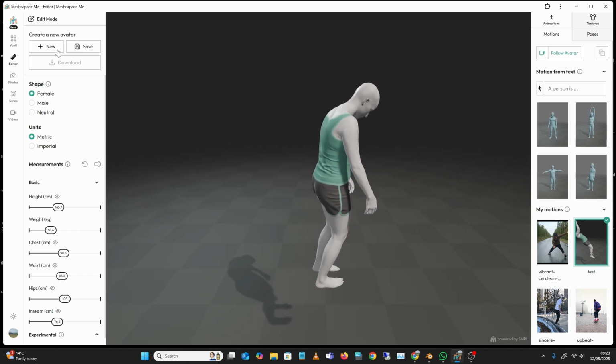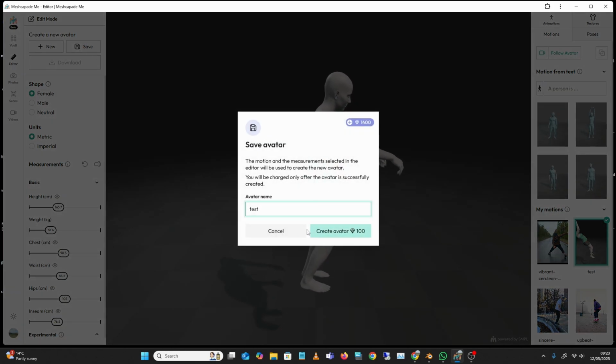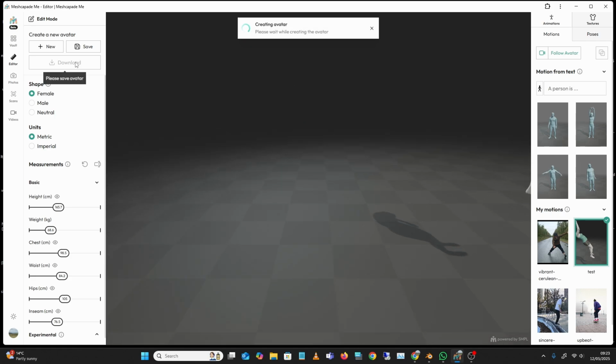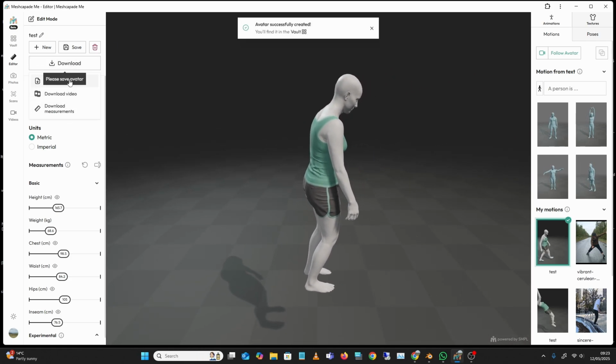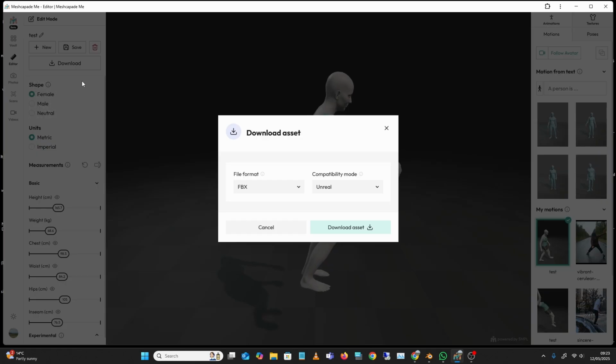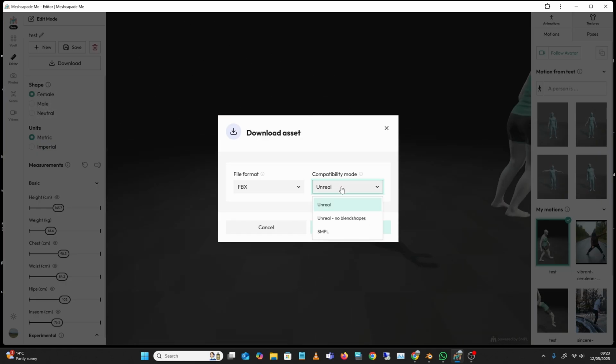So then we go, right, we're happy with that. Save. Oh yeah, it's got a credit system. Just call it test. And then, right, okay, download. I'm going to go with the FBX. Just stick with Unreal, I guess. It has got its own SMPL format.